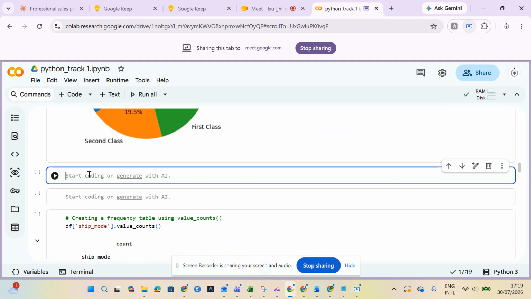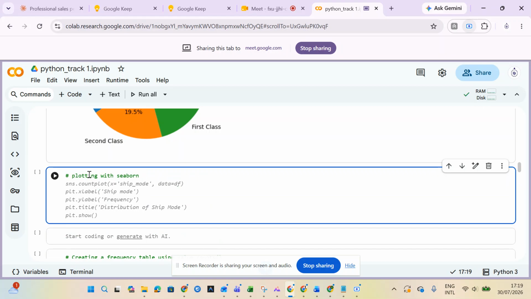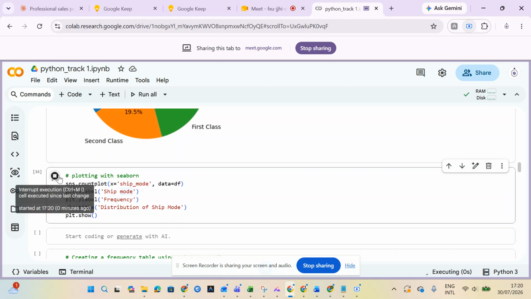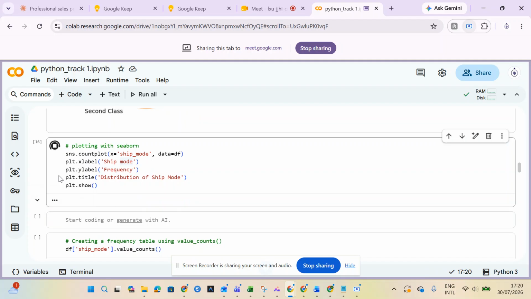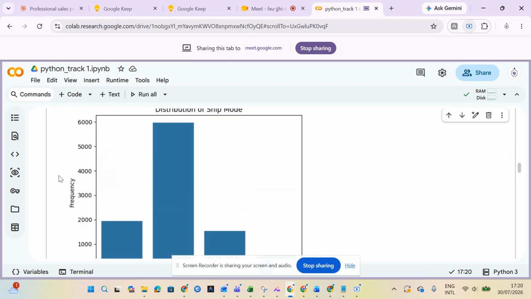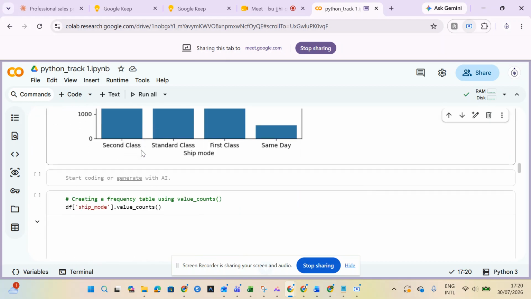Then it becomes SNS, plotting with Seaborn. So with Seaborn, it depends on what you are looking at. If it is a regular bar chart, use countplot, right? And you specify the item you are trying to plot. Then all these other ones are mere customization that you can change by yourself within the quotation marks. So that's how to work with Seaborn.